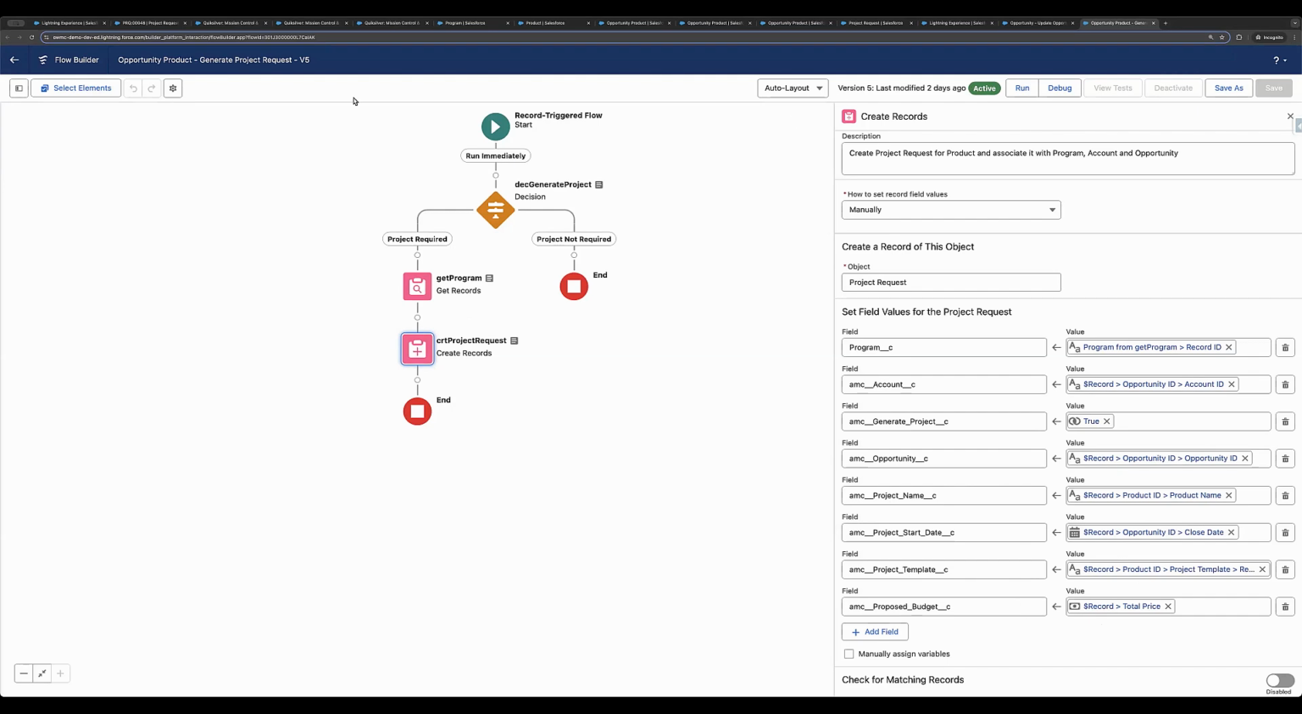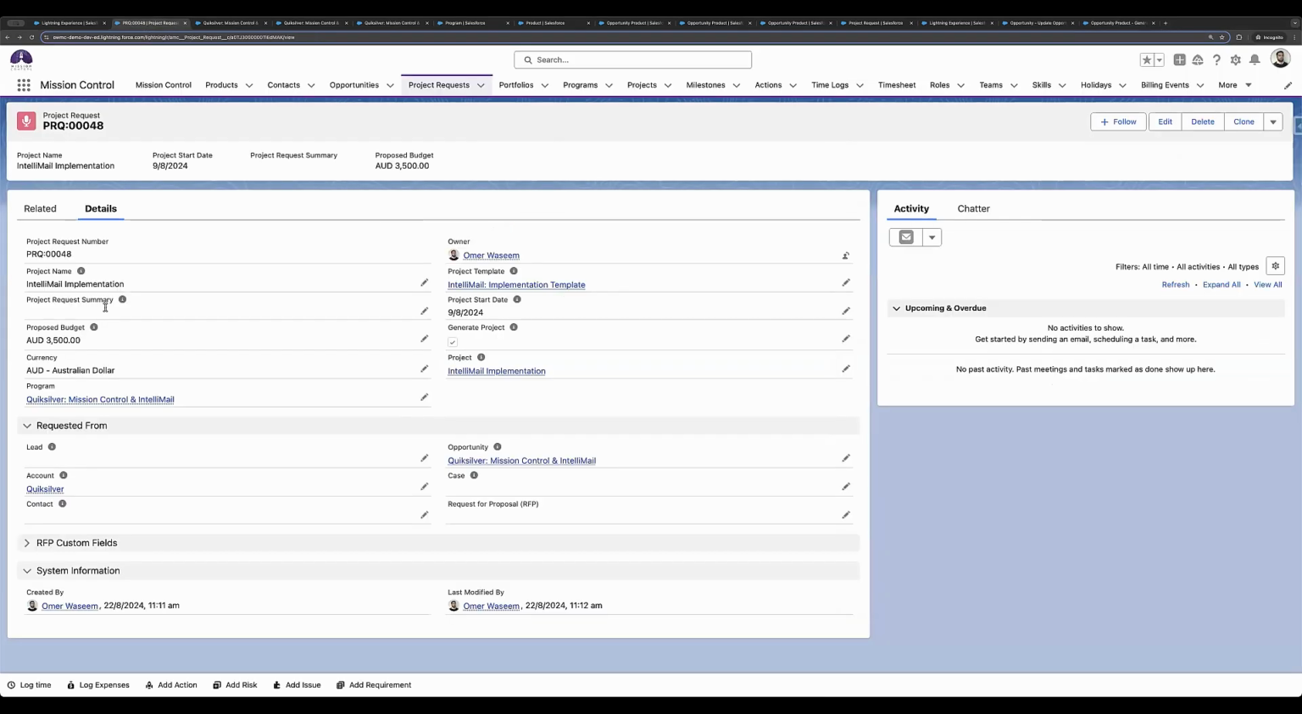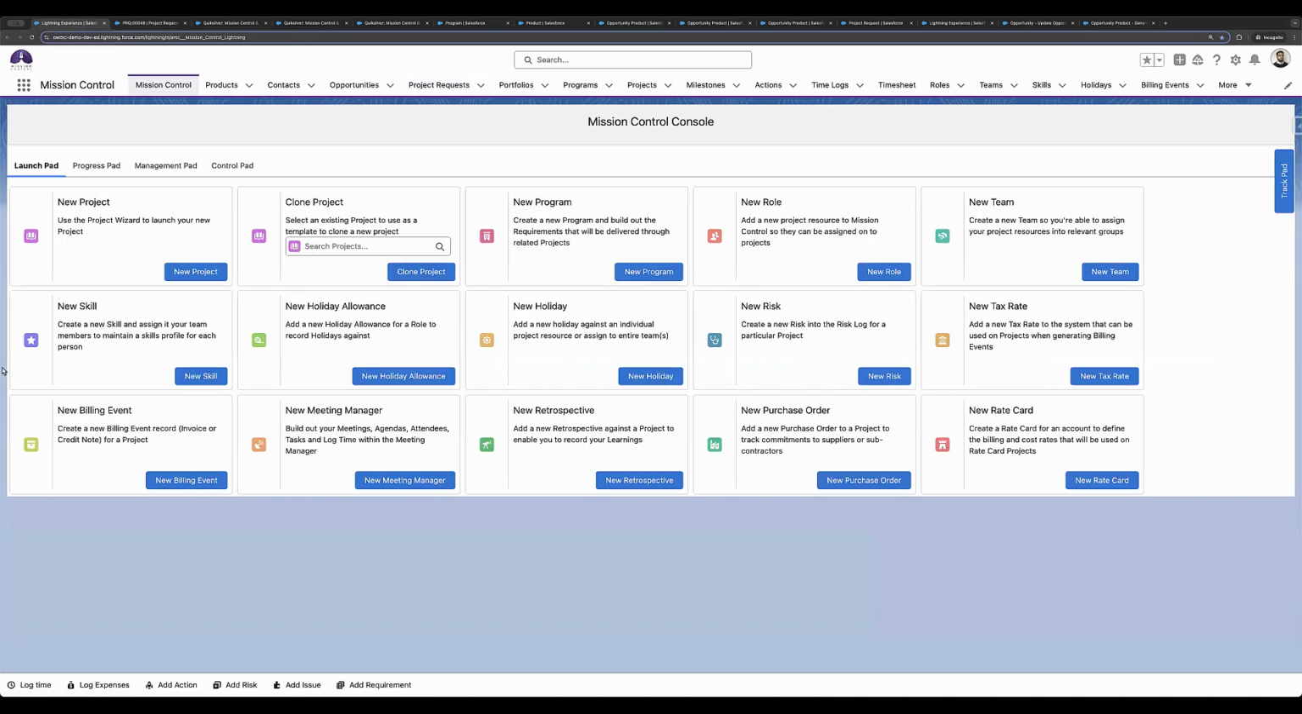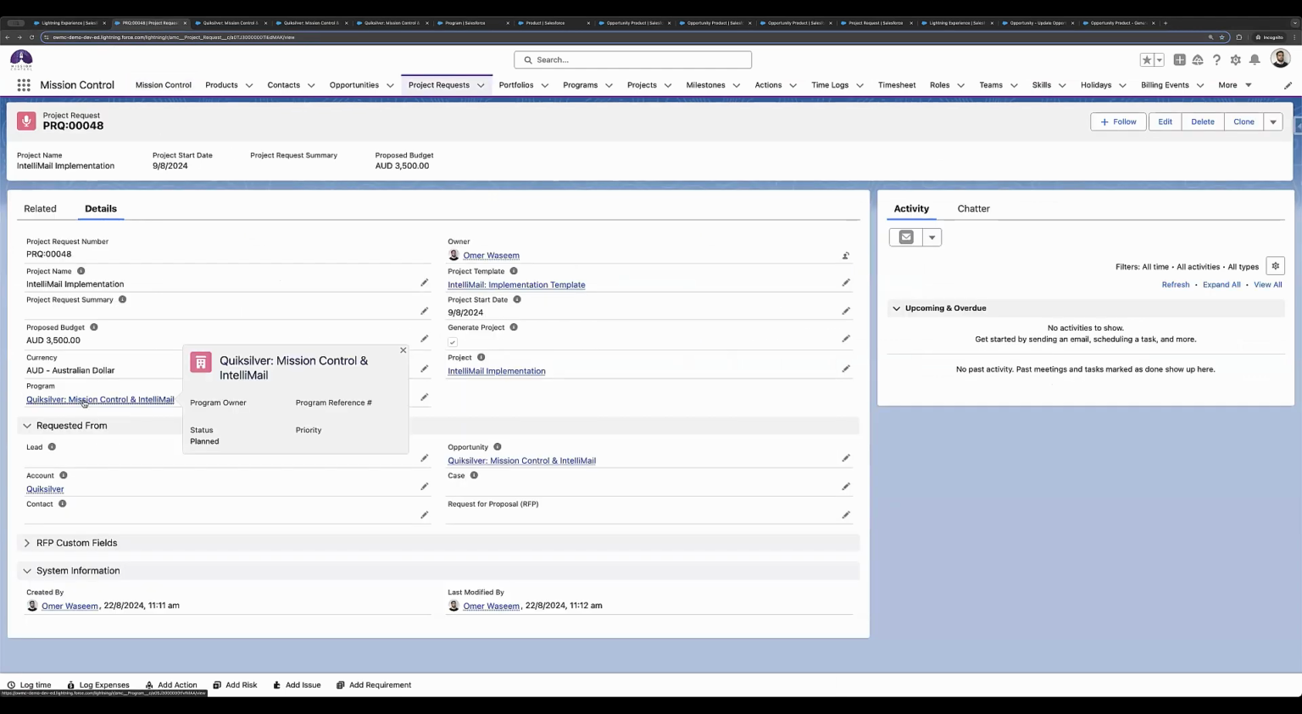And once that's generated, we see those project requests pull through. It sets that generate project to true, and then it generates a project. So that's the flow, the whole workflow of how it works, how those projects get generated.